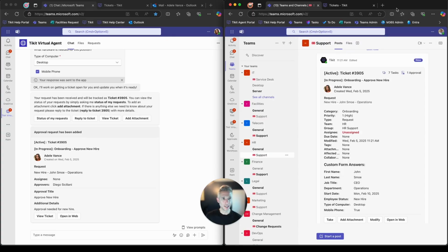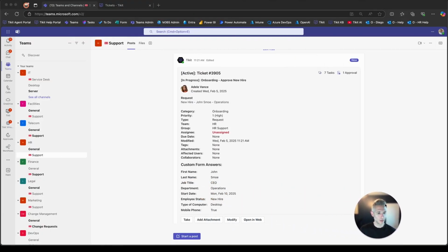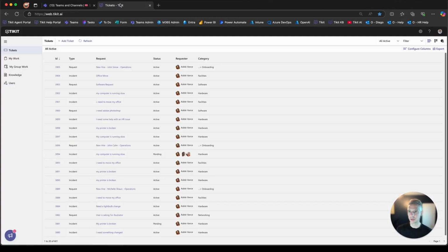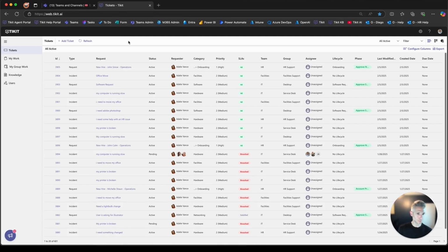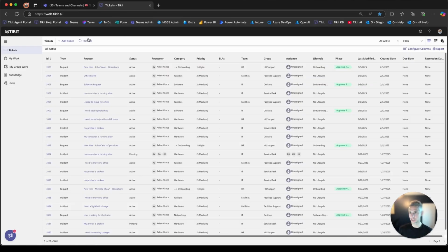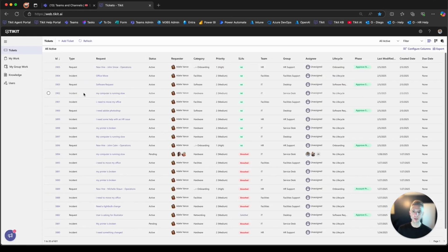But if I go over to the ticket agent portal, a little bit of a different experience, but I want to highlight a few things. So as I mentioned, let me refresh, make sure all my tickets can get all of them right here. We've assigned tickets to different teams. So if I was in HR, I would log in and I would only see ticket 3905 that was just created. I wouldn't see ticket 3904, which is assigned to facilities, or these two others that are assigned to IT.